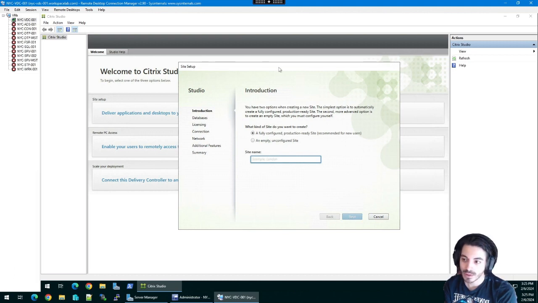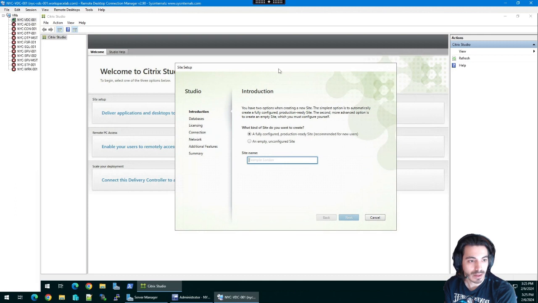Verify on the intro page that the default value, a fully configured production-ready site, is selected. Site name is going to be Site, uppercase, -New York. Click Next.